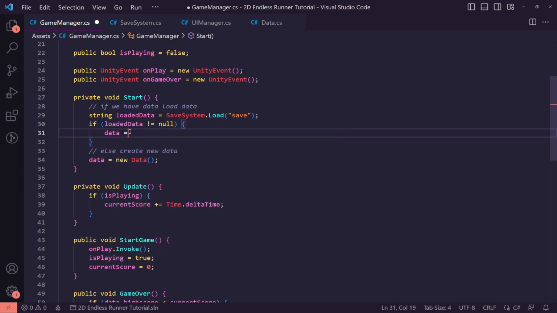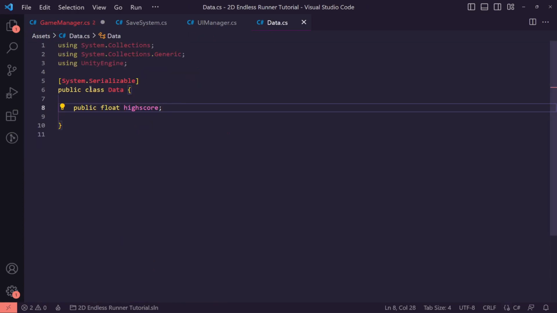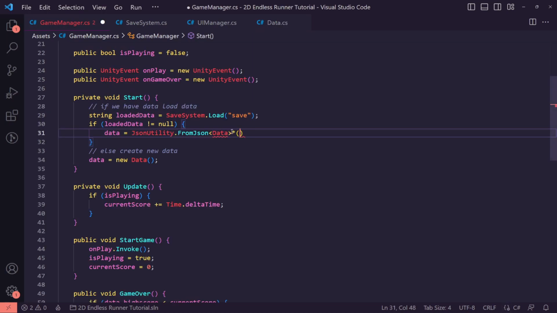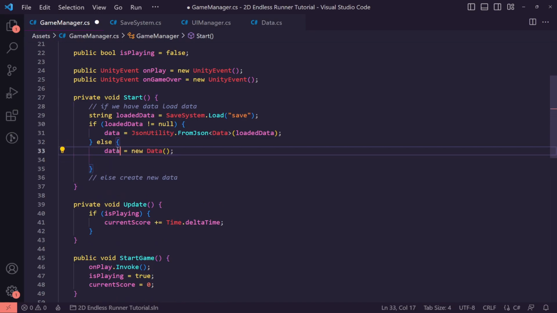So if it's not equal to null, then we can convert our loaded data back into data. So we can say data is equal to JsonUtility.FromJson, and then we're going to pass in the class we want to convert to. So this will be our SaveData. And then we need to pass in the string, which will be our loadedData. Then otherwise, we just want to pass in our data here.